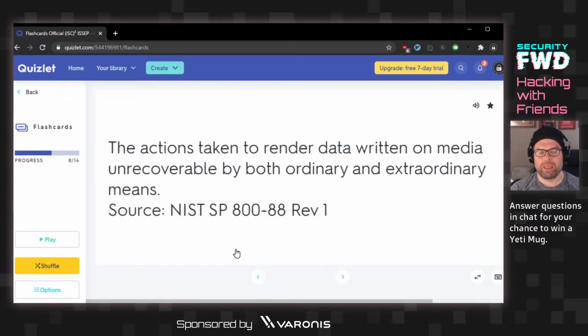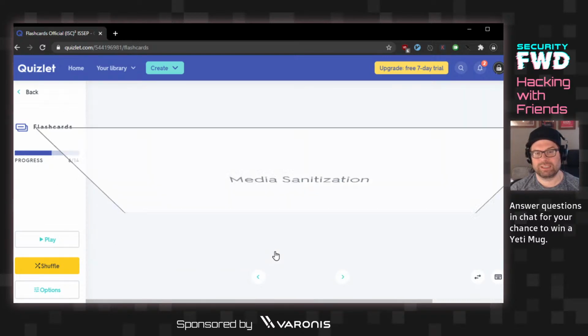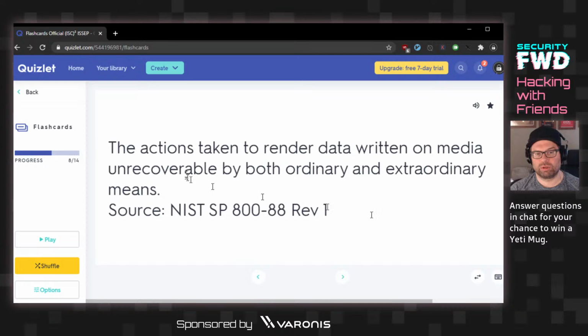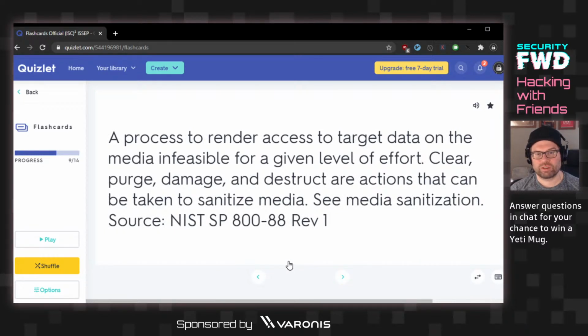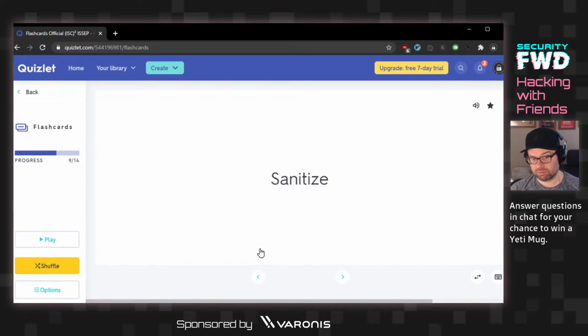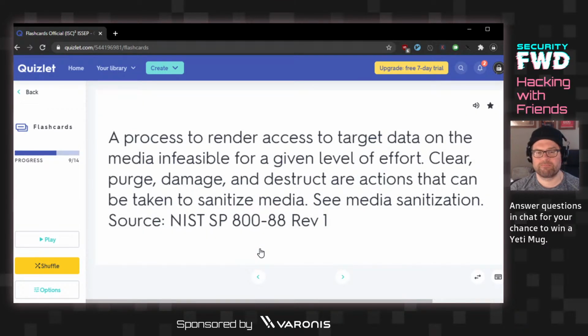All right. Actions taken to render data written on media unrecoverable. Media sanitization. So this is the global one. All actions taken therein. Okay. Process to render access to target data on media infeasible for a given level of effort. This is destroy, clear, sanitize. Clear, purge, damage, and destruct.